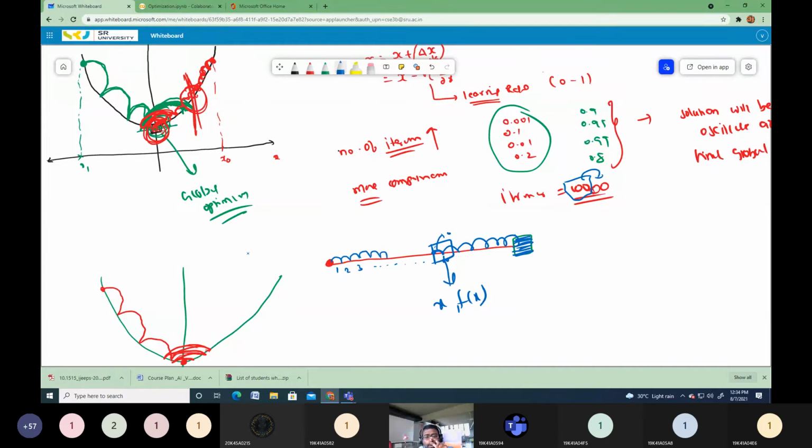Second case, if your learning rate is very large, like 0.9, then your step length is large. Definitely it will come towards your global point very fast. But because of the large step length, you may overlook this optimum point. You may jump over it, coming back and going forward, and there may be oscillations around this global point.